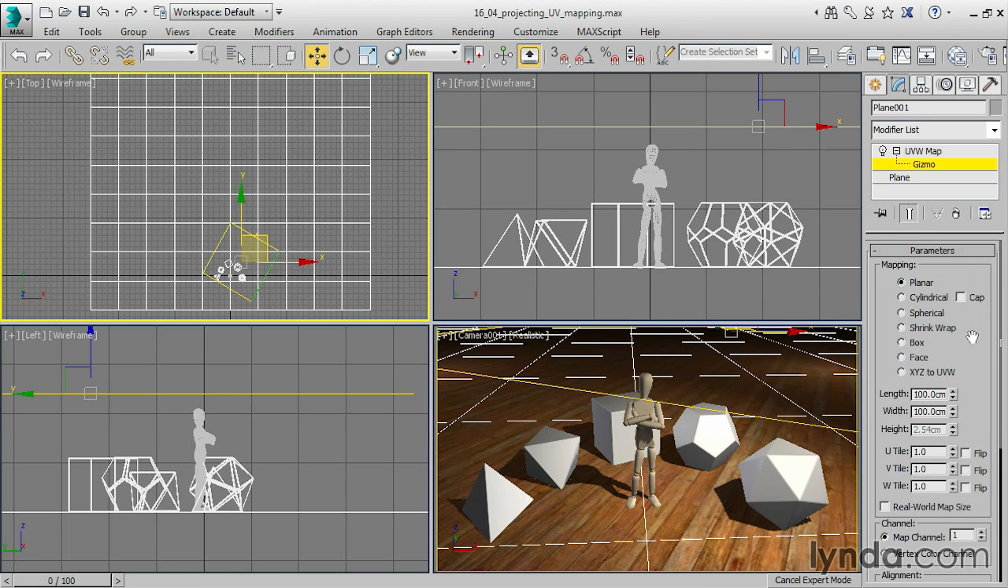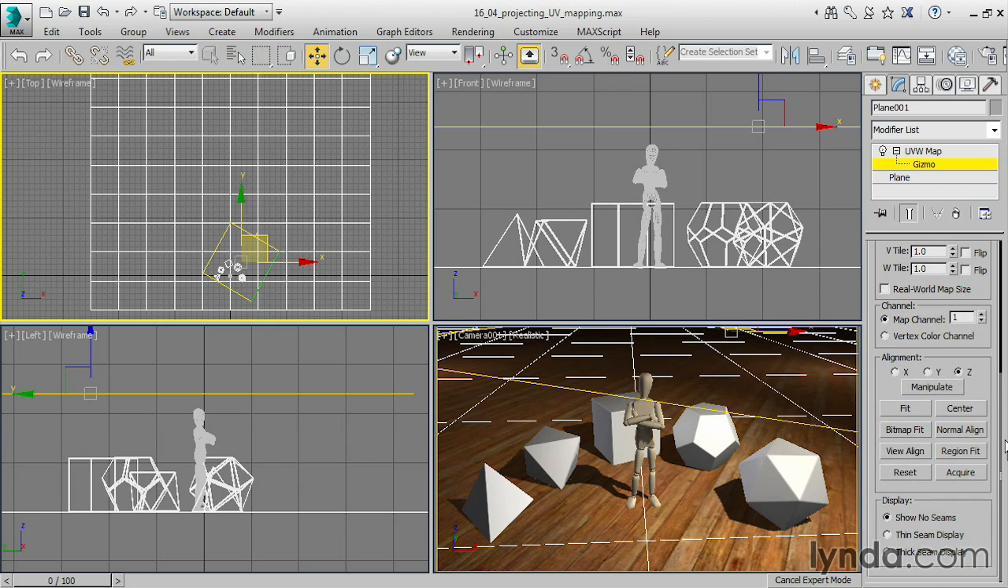If you've got an object that's cylindrical or spherical, you can use these other mapping types. But the basic principle is the same. You can manipulate that gizmo in order to place the mapping wherever you want it. If you scroll down, you'll see that there are a few other little options that you can play with. For example, you can align to a different axis. You can fit the gizmo to the aspect ratio of a particular image and so on.